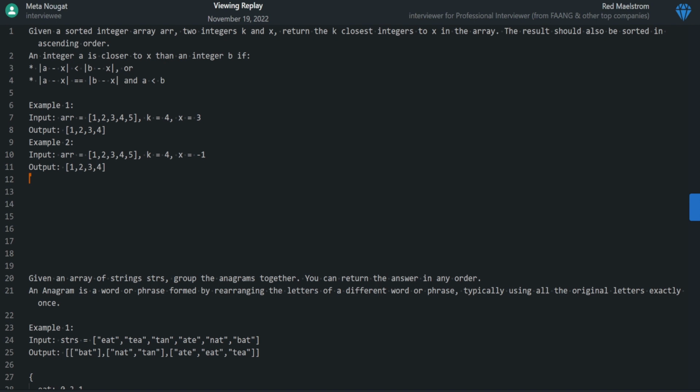Okay, so we're looking for the k closest integers to x. x is 3, and we're looking for the 4 closest to 3, right? 1, 2, 3 and 4.